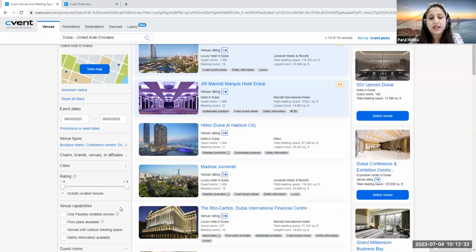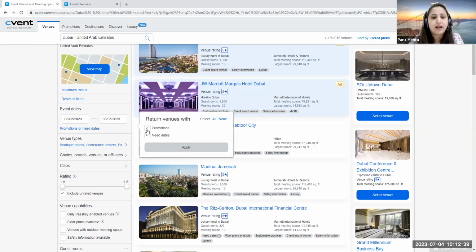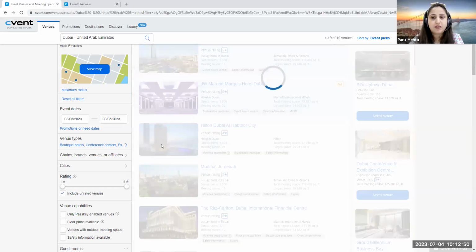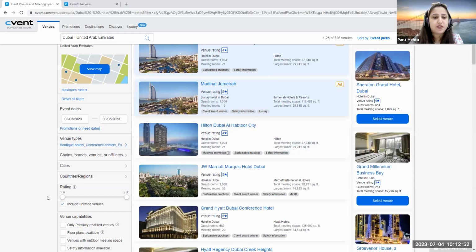Now, if your properties have a diamond listing, you would definitely want to utilize these, especially promotions. I do want to highlight that. We've seen that nearly 95% of meeting planners actually look for a promotion in the sourcing process. So it's really important to them. Now I'm just gonna remove this filter quickly.